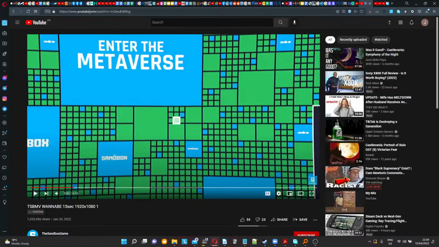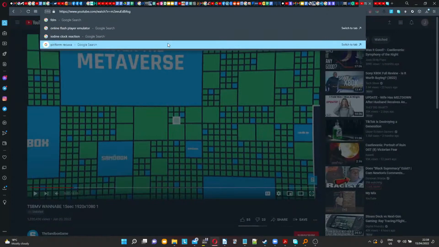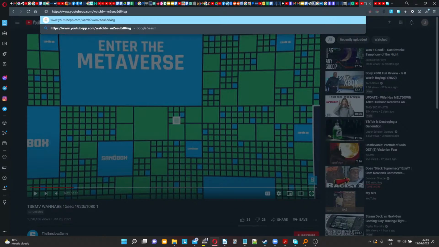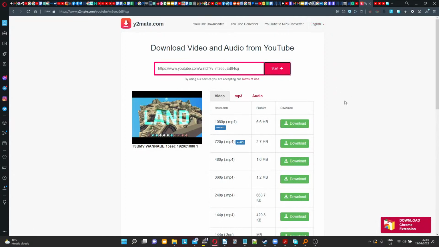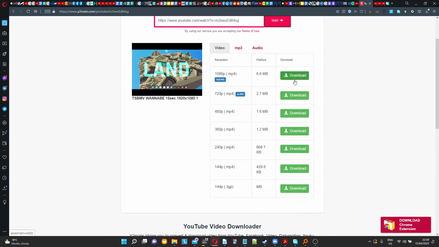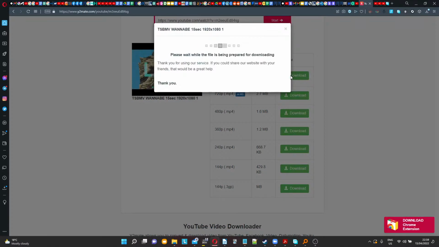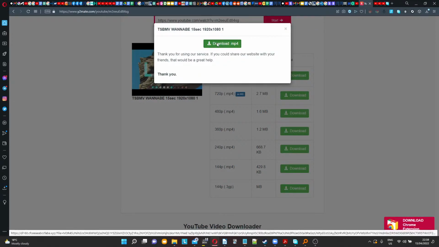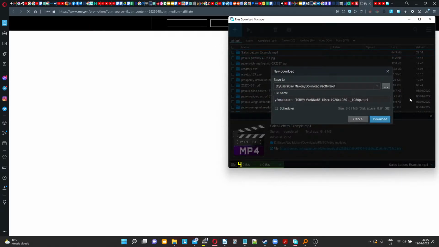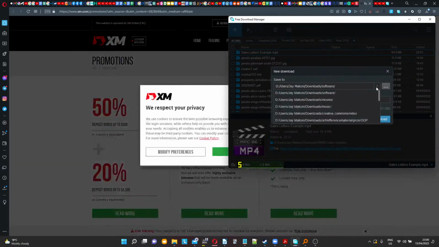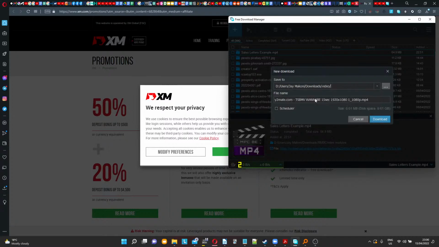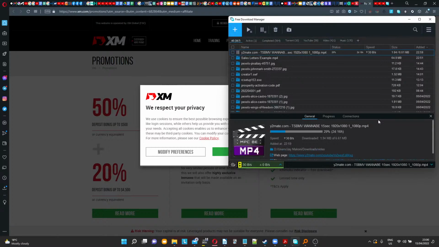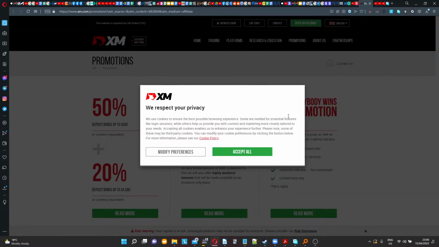Then if you want to download it, you can just come up here and add 2 P's to the end of YouTube in the URL to make it YouTubepp.com. That'll open the video in y2mate.com, and you can download the ad from here. And Free Download Manager will cache the downloads for you if you install the extension. But yeah, that's really the main gist of it.